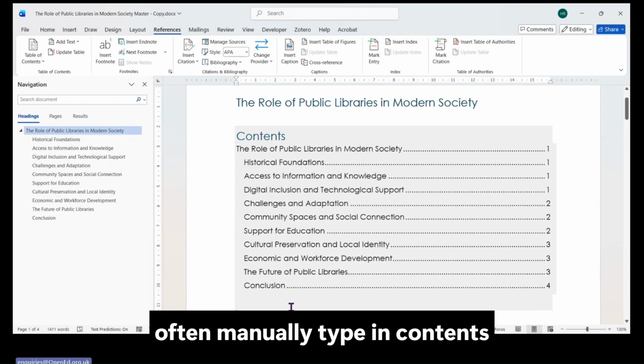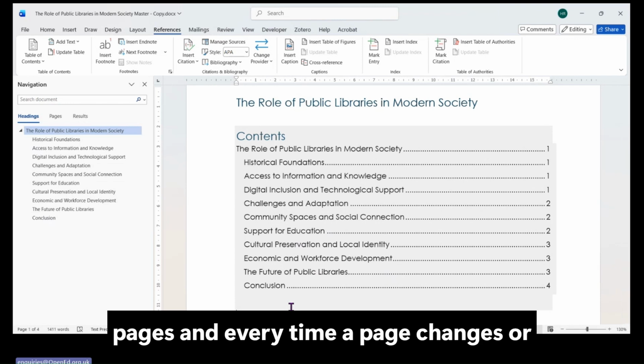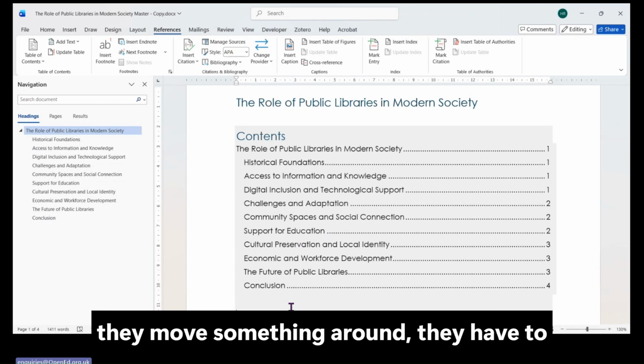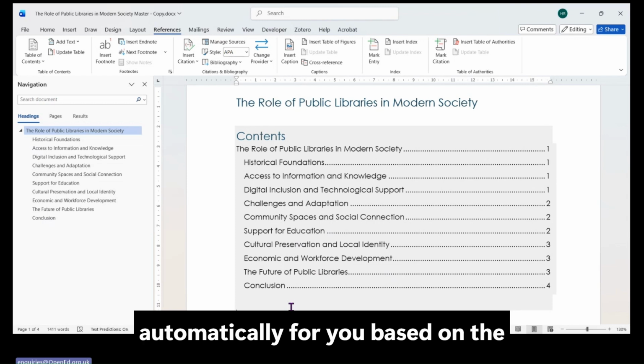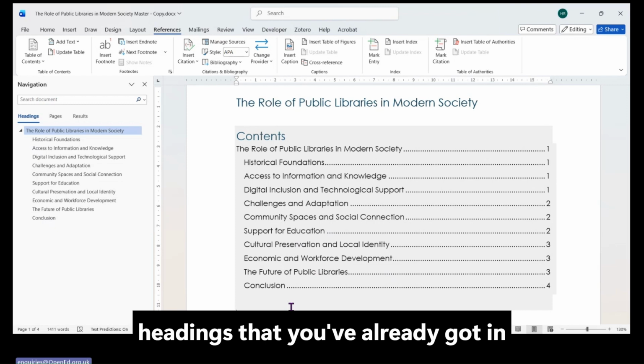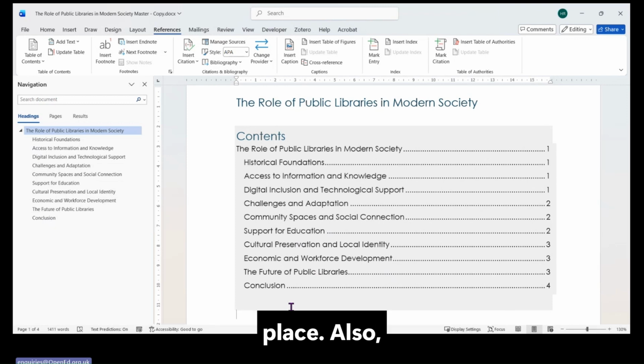I do see people often manually typing contents pages, and every time a page changes or they move something around, they have to go back in and start to re-update the page numbers. This will do it automatically for you based on the headings that you've already got in place.